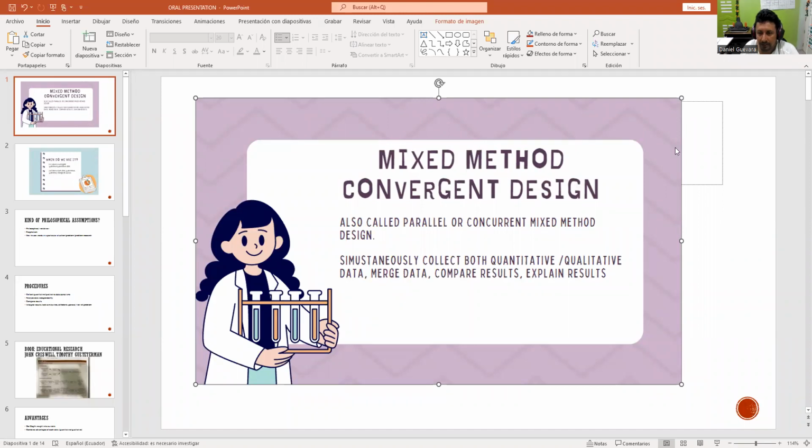This is our presentation. I will talk about the three methods. The first one is the mixed method convergent design versus mixed method embedded design. The second one is mixed method case study design. The third one is mixed method program evaluation design.